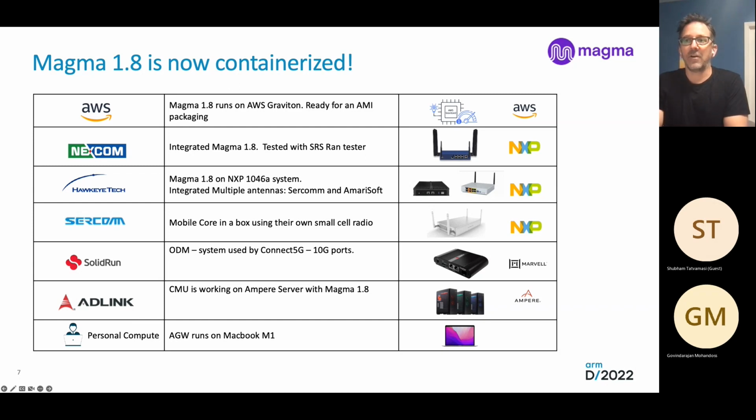These are companies that are offering off-the-shelf hardware. They've taken the initiative to install the latest Magma code. They've demonstrated it with different radio technologies. If you look at Hawkeye and Sercom, they're using their own radios or their partner radios, and they're integrating a solution that they can provide in the market. So from an accessibility perspective, you can pick up these boxes, you can download the core, and you can run the latest Magma solution out of the box.